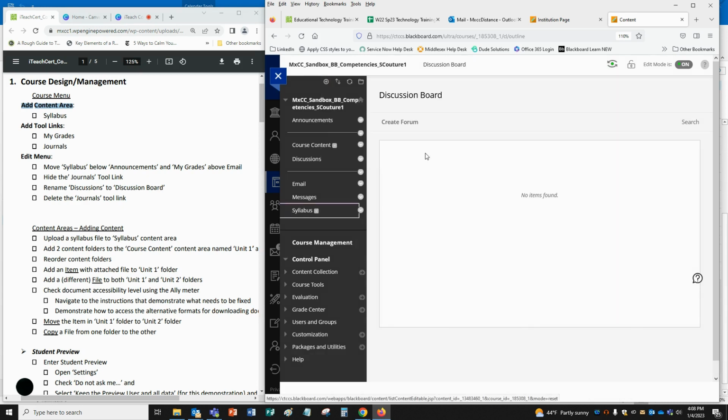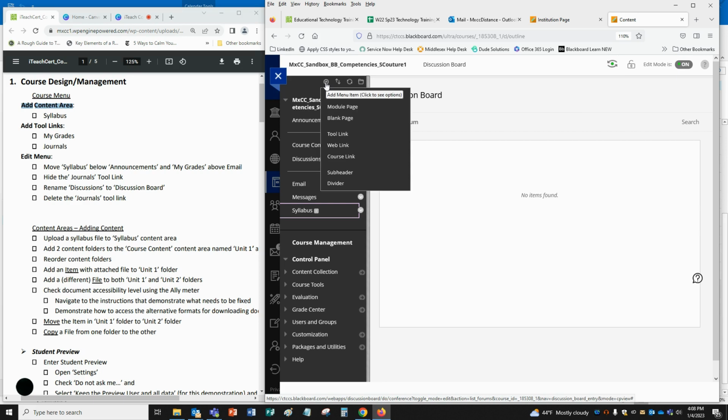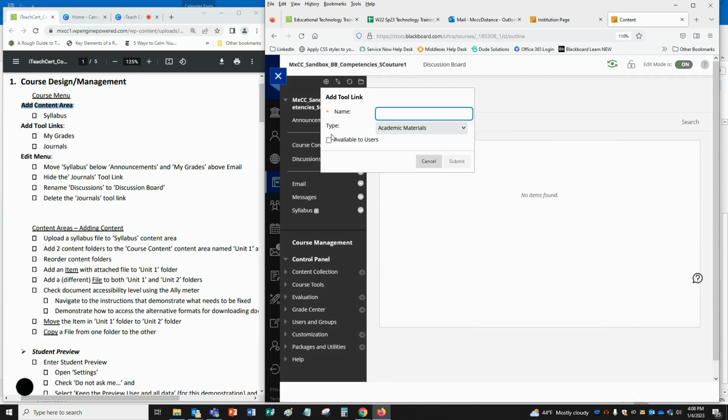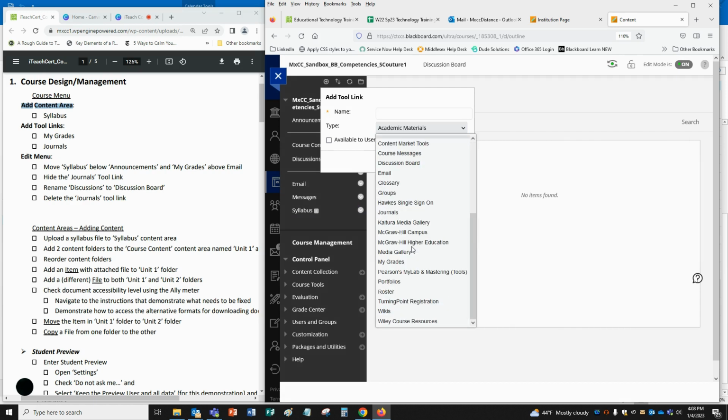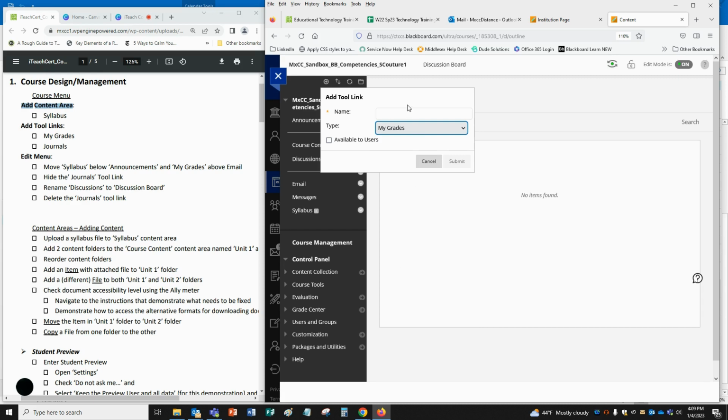The next section asks you to add 2 tool links. One is My Grades and the second is Journals. To add a tool link to the course menu in Blackboard, we're going to go back to the plus sign with a circle and down to tool link. Then in the drop down, we're going to select My Grades. So scroll down to the M to My Grades, and then we'll name it My Grades. And then we're going to make it available to users.